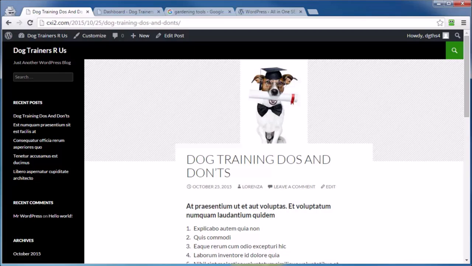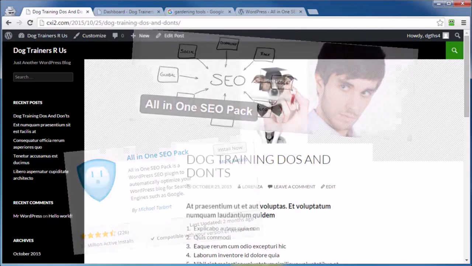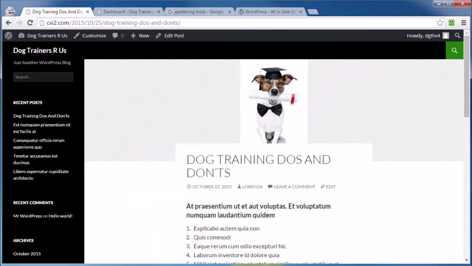A few years ago, for example, all you needed was a whole bunch of targeted keywords in your site's head section and in the content area, and boom, you were on the first page of Google. Well, those days are no more, but there are some basic steps that you should be taking to help your SEO rankings. And like with many things in WordPress, there's a plugin that can help us do this. One such plugin is called All-in-One SEO Pack by Michael Torbert. So let's go ahead and install and activate this plugin.